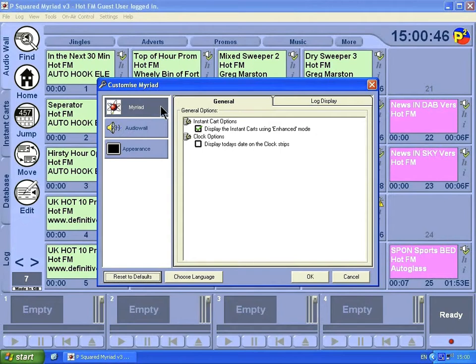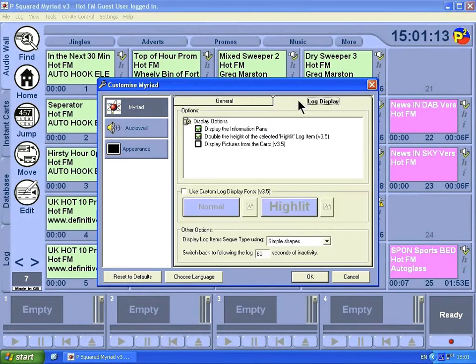So then let's go down these boxes here. Myriad first of all, and in here we've got General. You have instant cart options to display the instant carts using enhanced mode. That's automatically ticked by default, and if you were to untick that, then it shows you more of the cart information and more details. But in enhanced mode it makes for a cleaner display. The clock details, you can display today's date under the clock strip here. Again, is an option of your own.